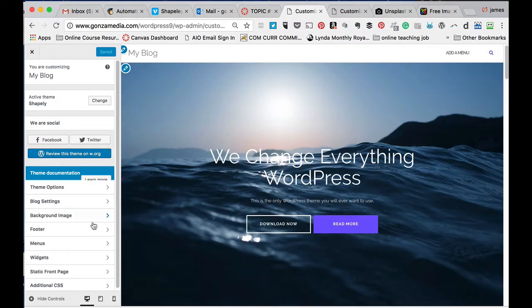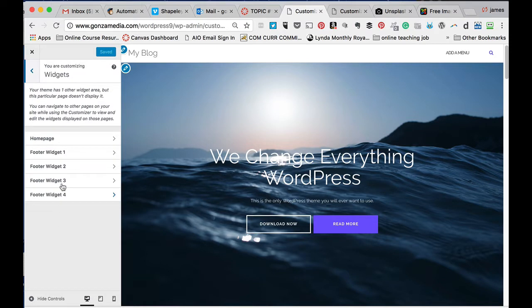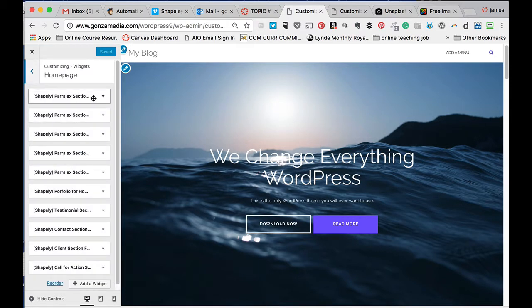So you're going to go to the widgets area here of the customization edit area over here on the left. Click on widgets. And notice that there's a series of widgets for this particular theme, but all of them are contained in the home page. This is just one big home page. The footer widgets are pretty much empty, but click on the home page, and then here are all your widgets stacked on top of each other.